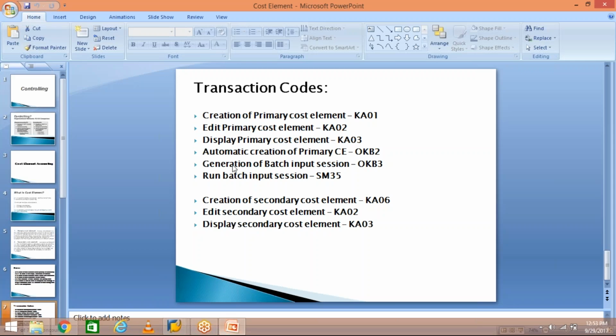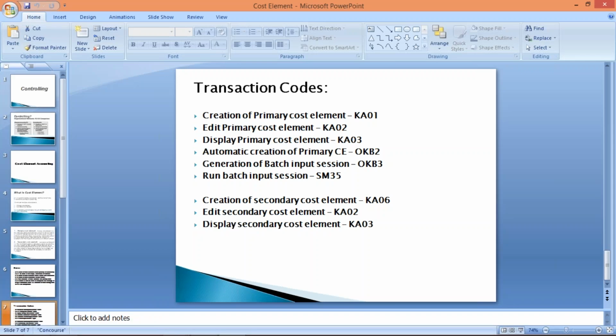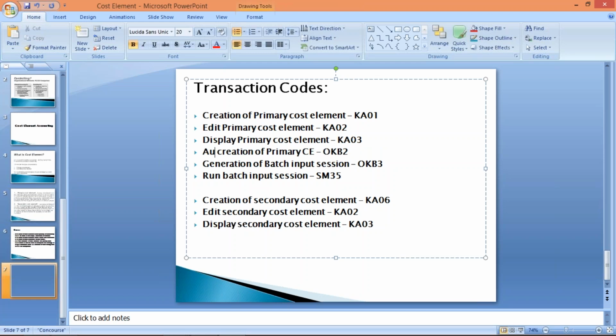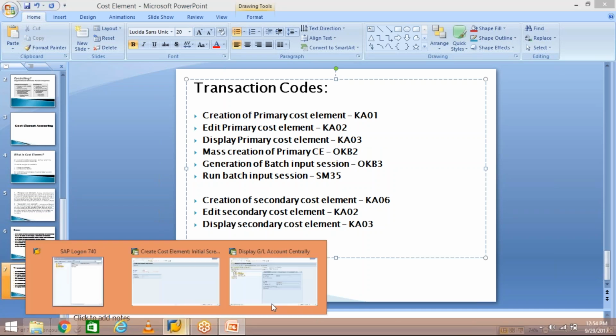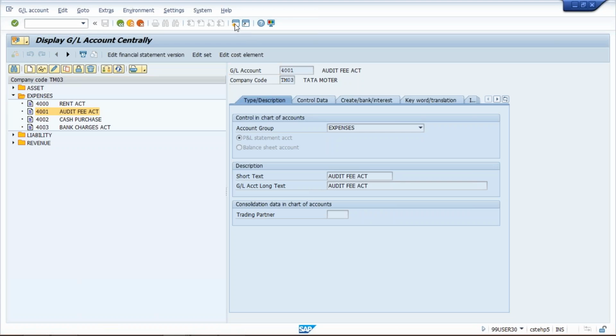If you want to edit the cost element, maybe change the name or something, use K02; to display a cost element, K03. Now if you want to create cost elements in bulk, guys, this is not automatic creation, I'll tell you, don't be confused. We can say it is mass creation, because for automatic we have a different method. Now I'll tell you guys how the system will create cost elements automatically.